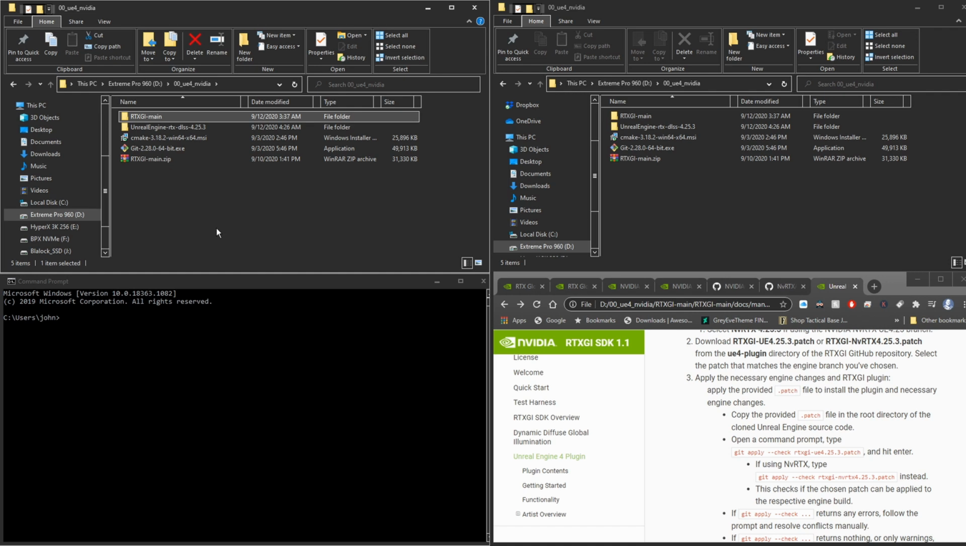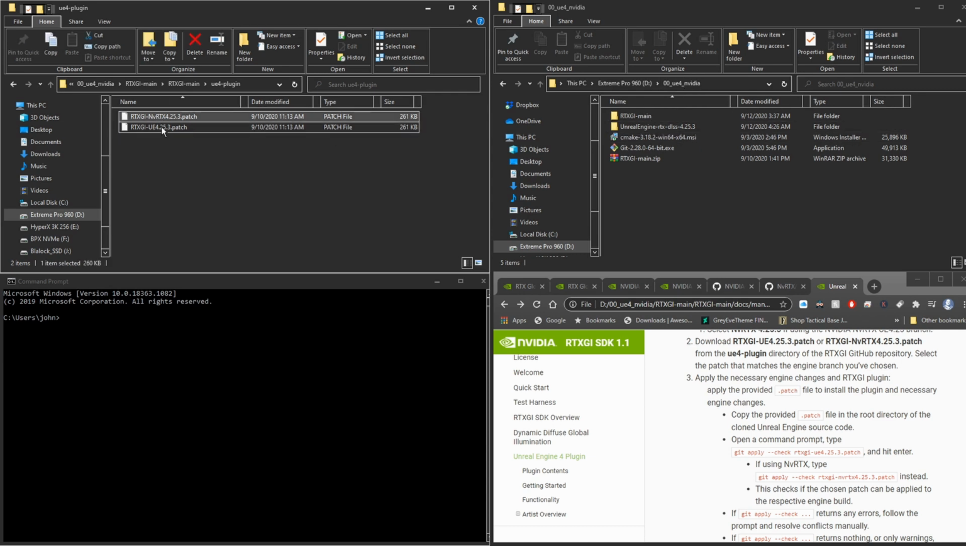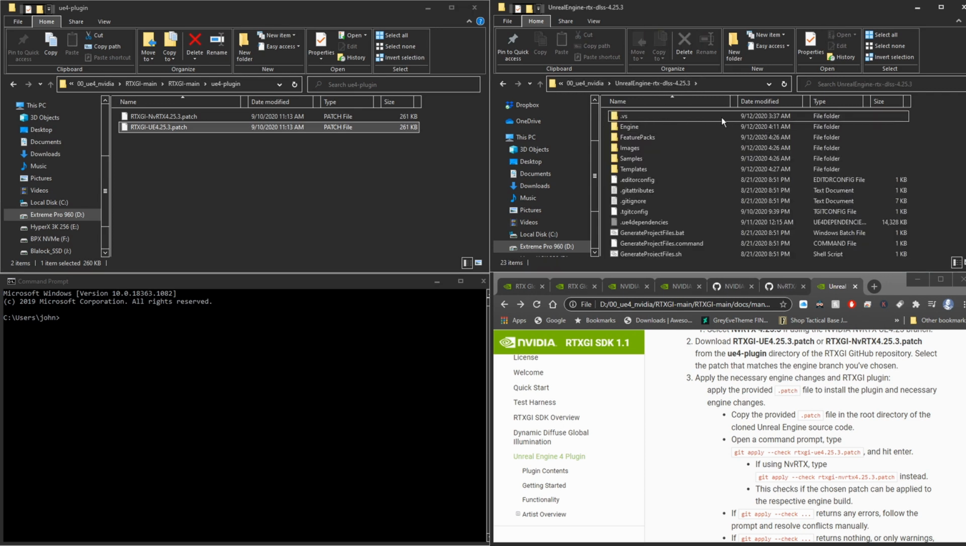On this side, I'm going to double click on the RTXGI folder and go to the Unreal Engine 4 plugin folder. And this depends on what version you have. In this case, I'm using the Unreal Engine 4 NVIDIA RTX DLSS version, NVIDIA's version, so I would use this patch file. If you used Epic Games' vanilla version, you'd use this patch version. Regardless, you're going to go under your Unreal Engine 4 version, and in the base root folder, you're going to copy the patch file that matches.